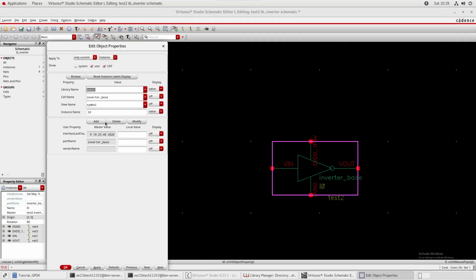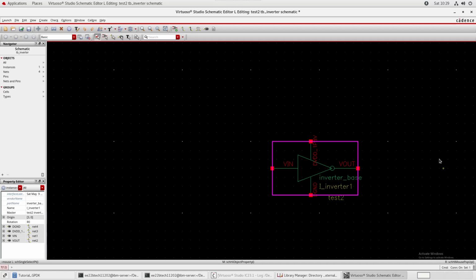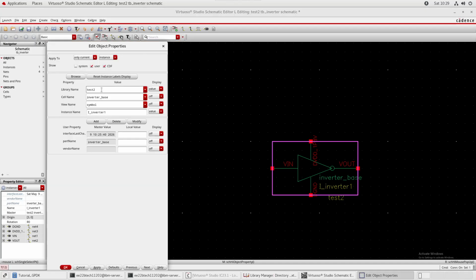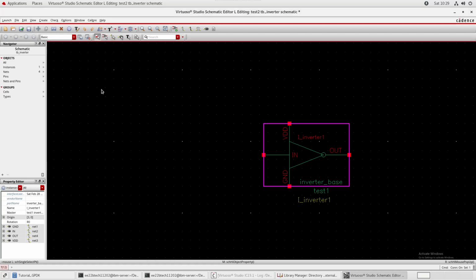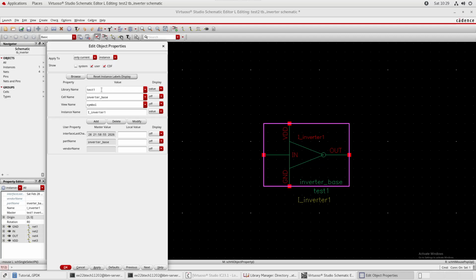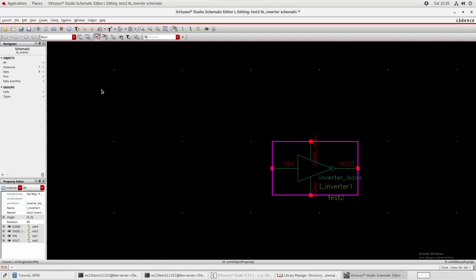So again, this is this inverter, that's the instance name, part name, your Excel name, and it is coming from the test2 library, right? Because if I was taking it from test1, let's suppose, there's inverter base there as well. So now you can very clearly see which library it's coming from. If you have a large design and there are different libraries for different purposes, then this can be helpful, having the library name appear there as well.